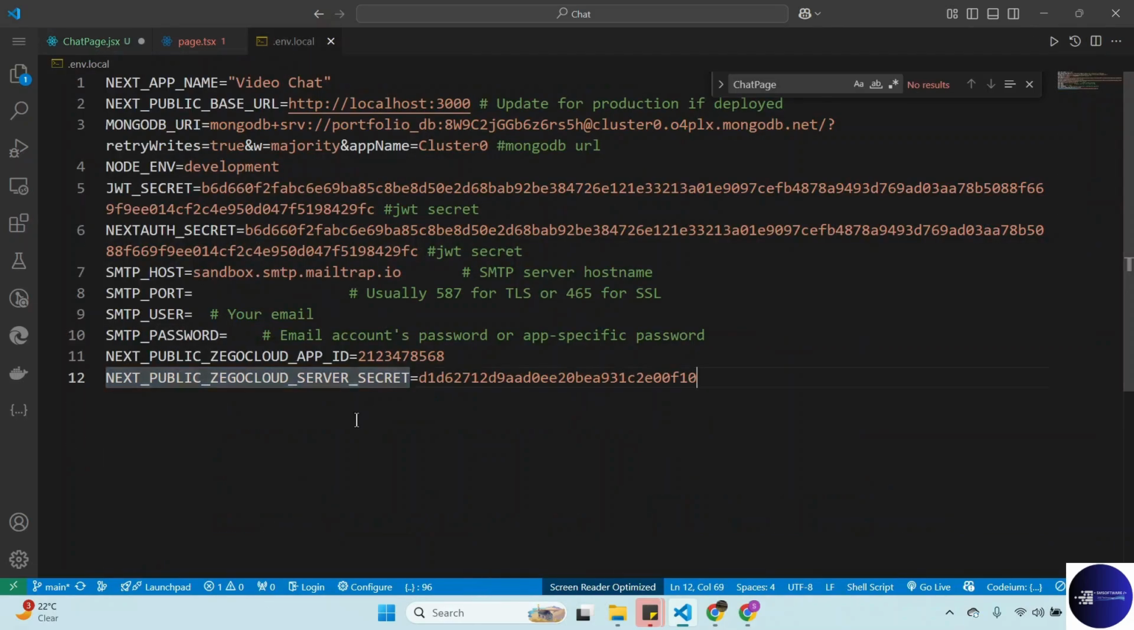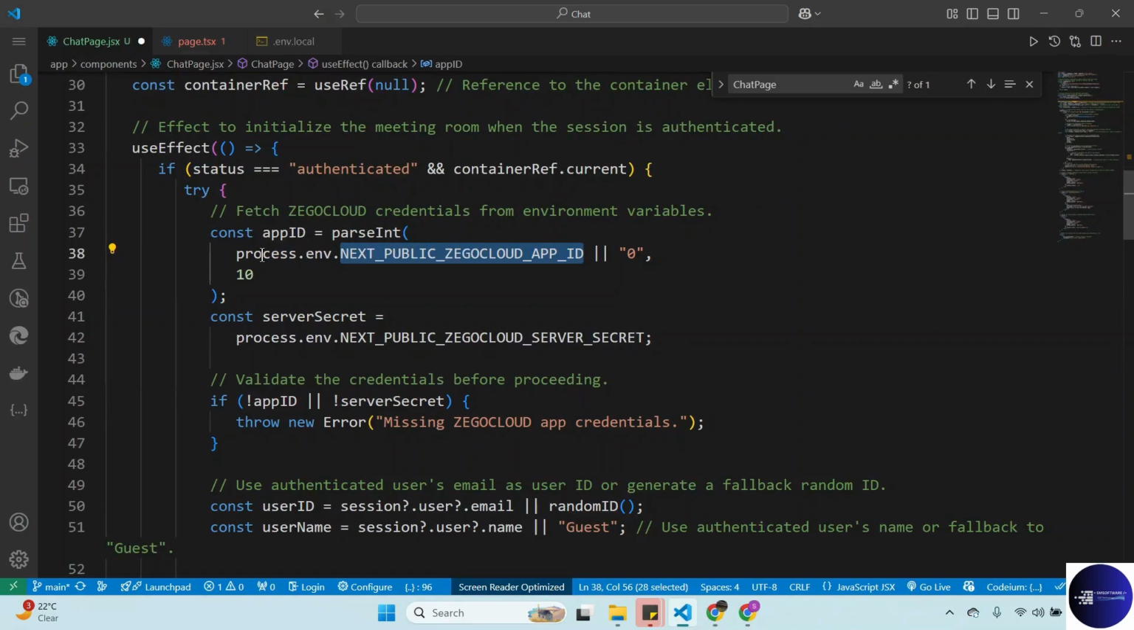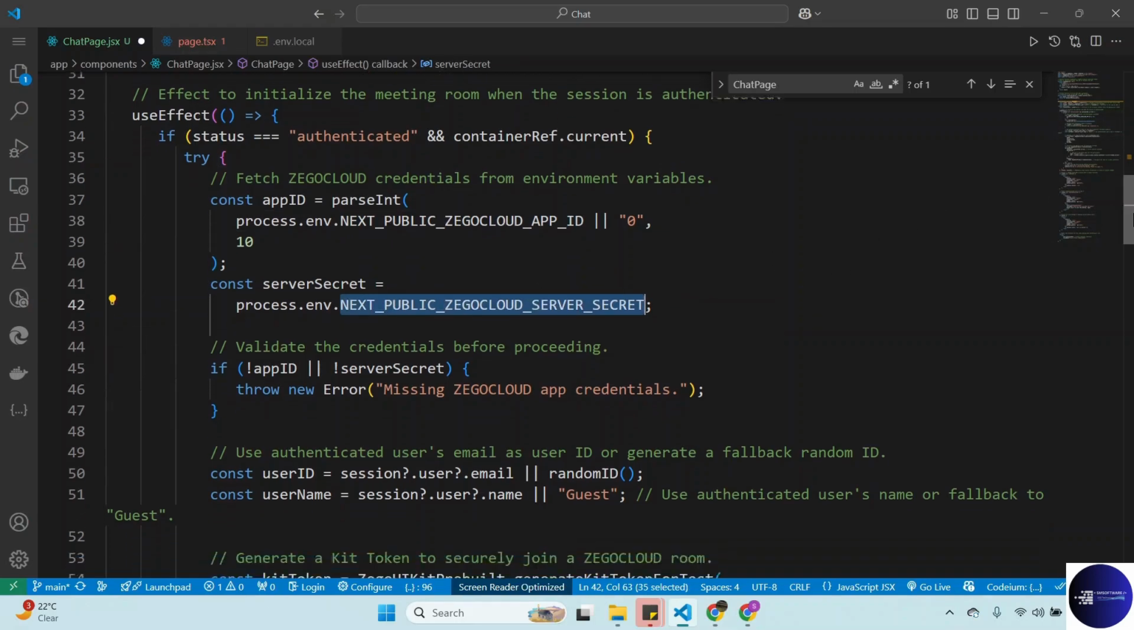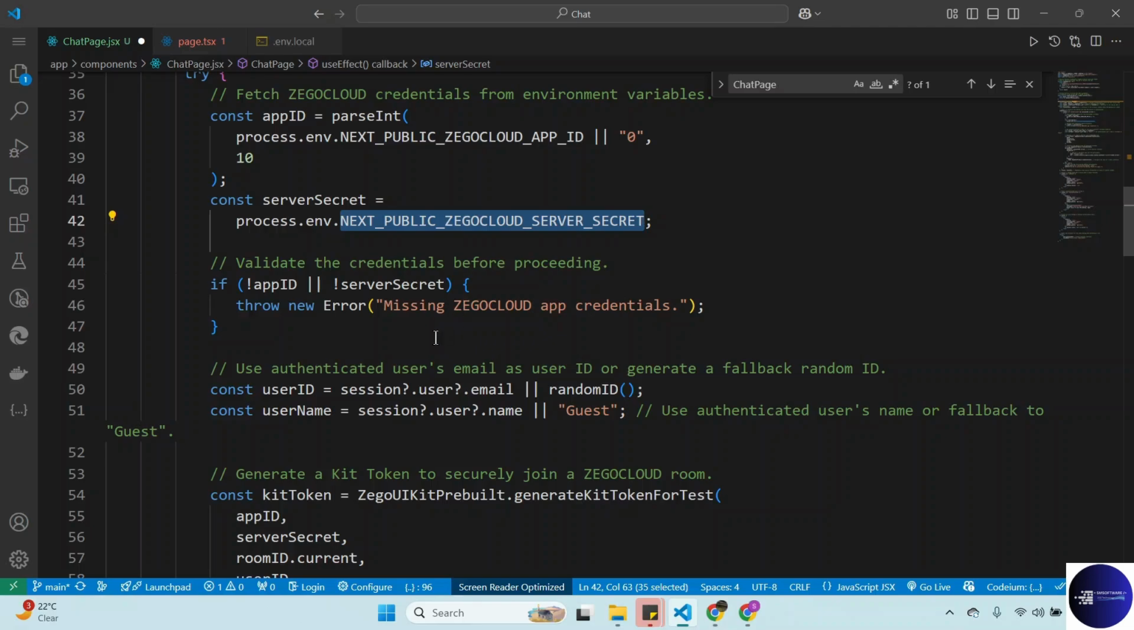Now here we use the ZEGOCLOUD app ID, which is here. We have an app ID and then a secret ID, so we use them here. We just use process.env, and then we take the NEXT_PUBLIC ID. We take the ZEGOCLOUD app ID, and also the ZEGOCLOUD server secret. We pass them here. If we don't have that, we just return an error: missing ZEGOCLOUD app credentials, if you don't have the app ID or secret.